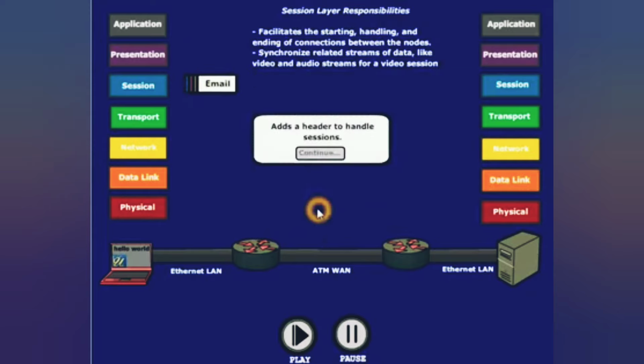Okay, the next layer we are looking at is the session layer. The session layer allows applications running on different computers to communicate using a connection that is called a dialog. The session layer is responsible for creating a session between you, this laptop, and the receiving node, the server. So as you can see, for our email packet, we have 3 headers added so far.